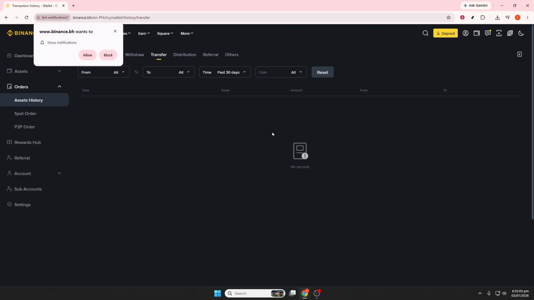And that's how to check order history in Binance. Once you know where to look, it's a quick and simple process that makes managing your trades much easier.